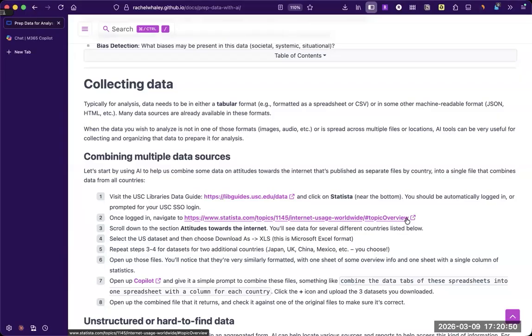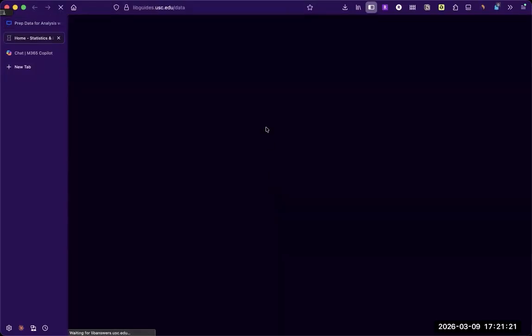We're going to practice using AI to combine some data from different sources that is formatted very similarly, but stored in separate files, right? So I went poking around in some of the databases available through USC libraries. So you should go here. There's a tool in there called Statista, which has a variety of data sets on all sorts of interesting topics. If you go to this link and scroll down partway to the bottom, you should see Statista.